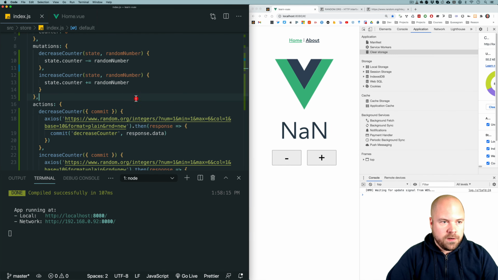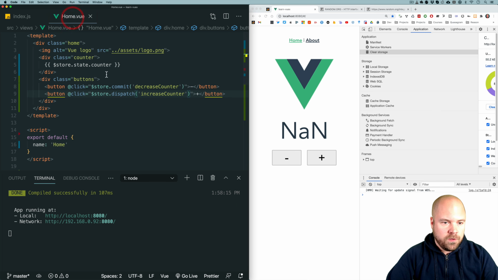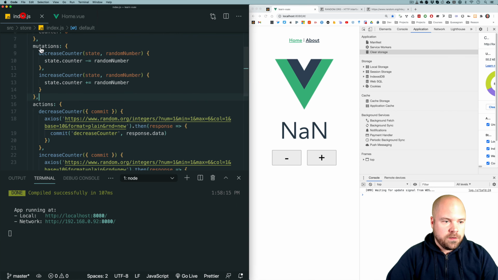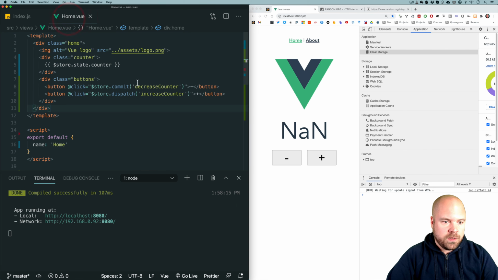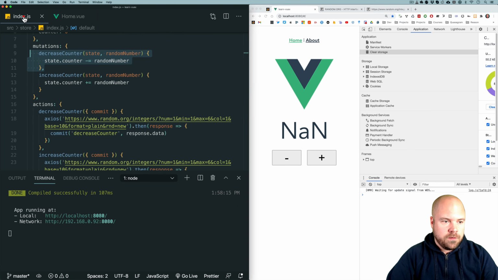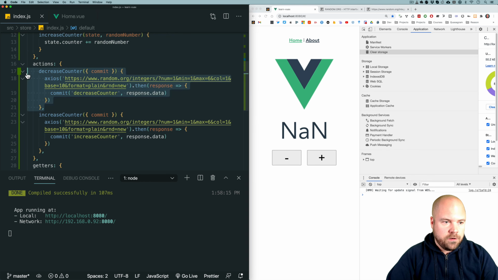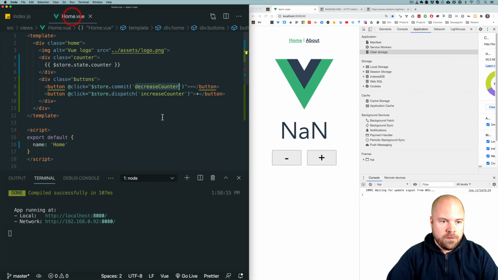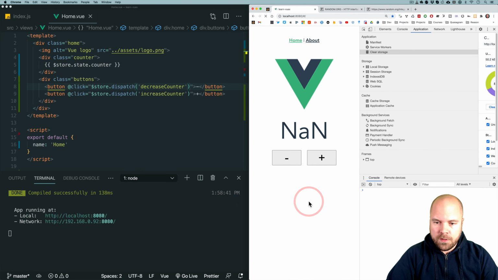And that's not working, and that's because if we go to home.view, we're still committing our decrease counter mutation when we click on the decrease counter button instead of dispatching our new decrease counter action. So we just need to change this here to store.dispatch so that it dispatches the action instead, and we'll save that, reload. And that seems to be working now. It's decreasing it by a random number.